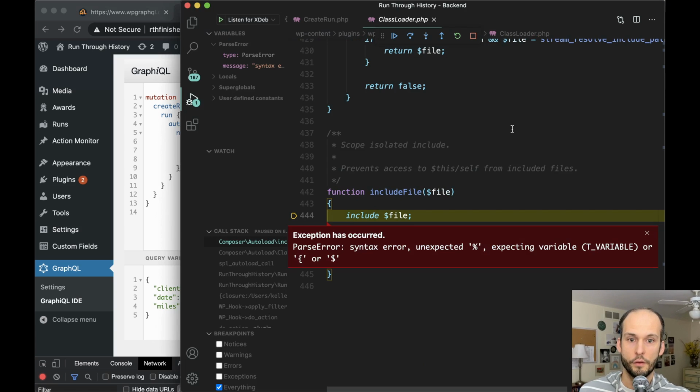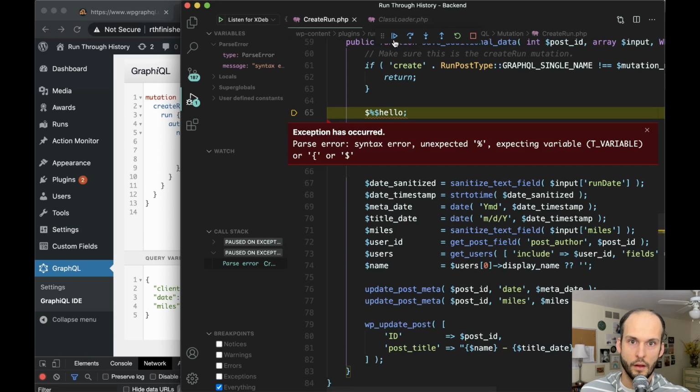All right, and there it is. We actually didn't hit the error that I was trying to intentionally create. We hit another one here. So an exception is being thrown elsewhere in our code base. I'll hit this icon to go to the next one, and here we are. Now we've arrived inside of create run right here. It's flagged this parse error right here. I typed this gibberish and it's encountering that as an error.